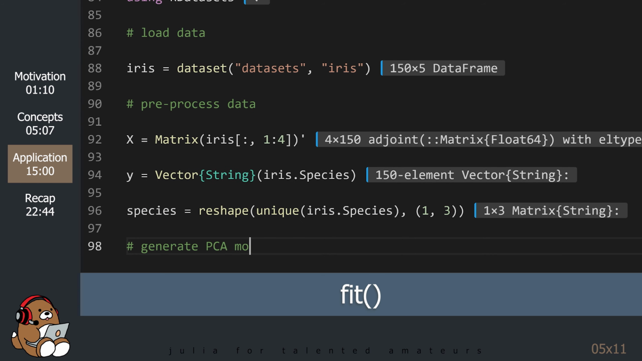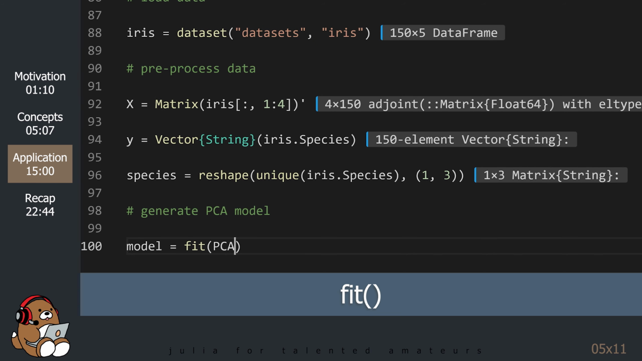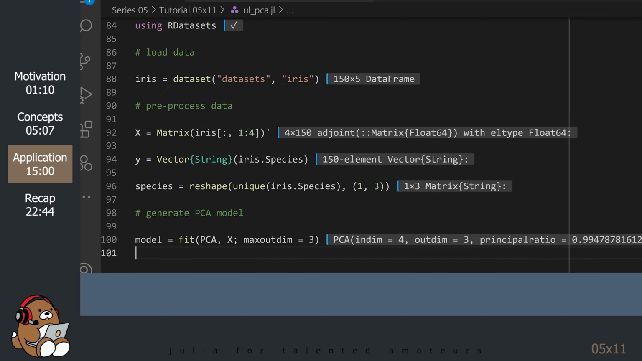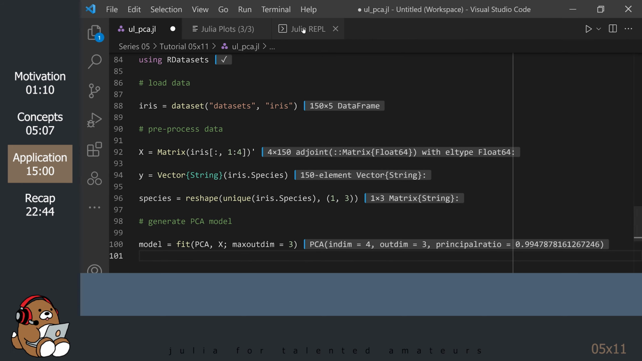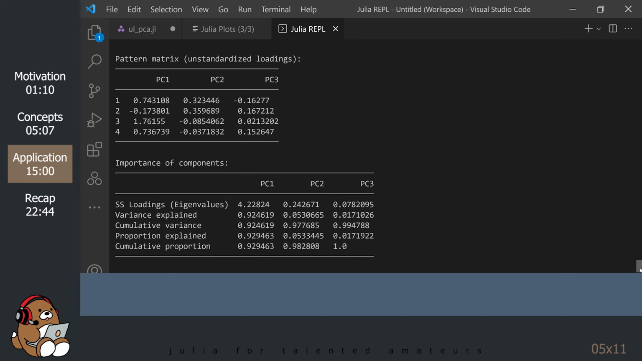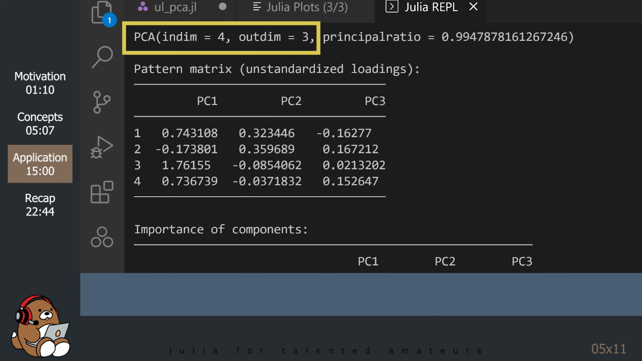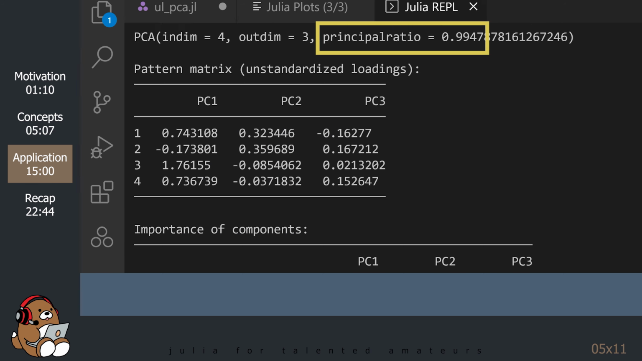Next, we generate our model to reduce the dimensions from 4 to 3. Okay, let's pause right here and take a look at the REPL. The first thing to notice is that this PCA algorithm was able to reduce the iris dataset from 4 features down to 3 features and still retain roughly 99.5% of the information.